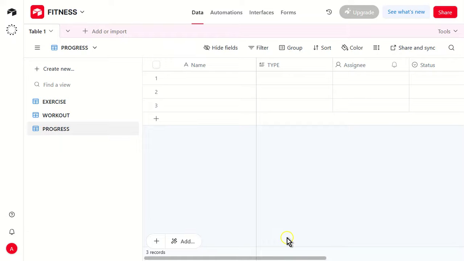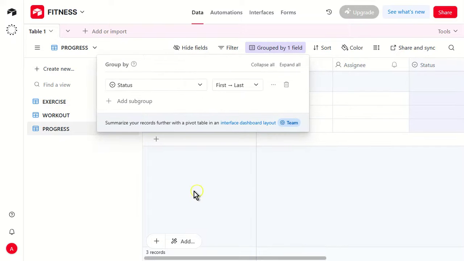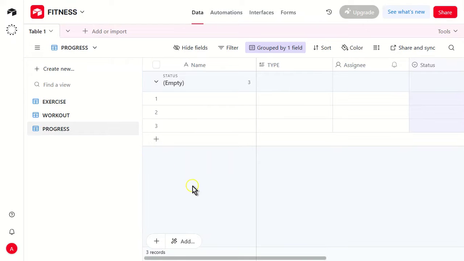Once you've filled in your tables, you can use Airtable's Group By feature to sort your data. You might want to group your workouts by date or exercise, for example. This helps us because it provides an organized view of your workout history. In the end, always remember to update your tables regularly to keep your progress tracker accurate and up to date.